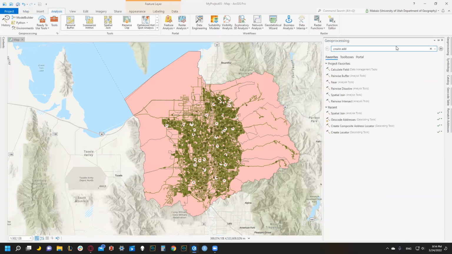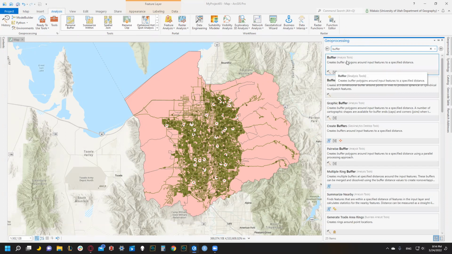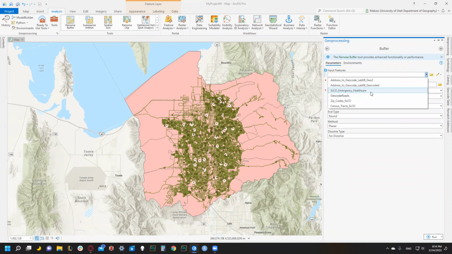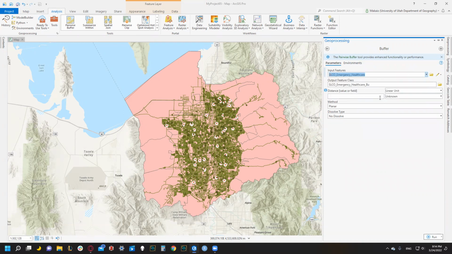But analysis, tools, and then let's search for the buffer tool. We have our buffer analysis, and we'll select it. Our input features will be our SLCO emergency healthcare. Sorry, my voice is going. This will be our output feature class, our distance. We found in lab that 0.25 might be a little bit small for the scale that we're looking at on our map. So then we tried a 0.5, and that was pretty effective. But just for curiosity, let's try 0.75. And then we're going to change this to miles. Let's run it. And okay.